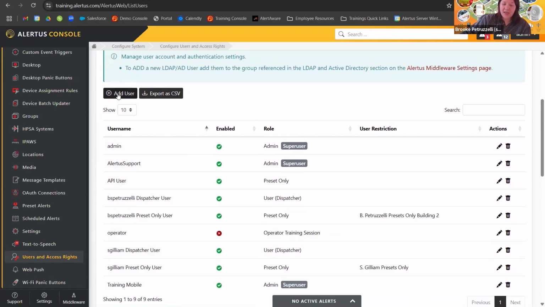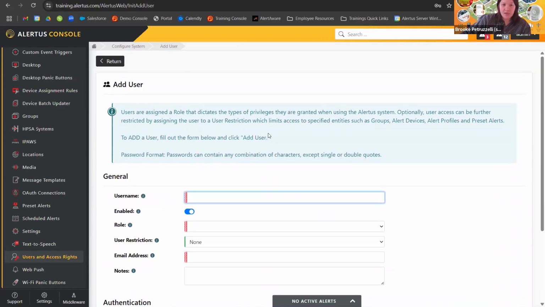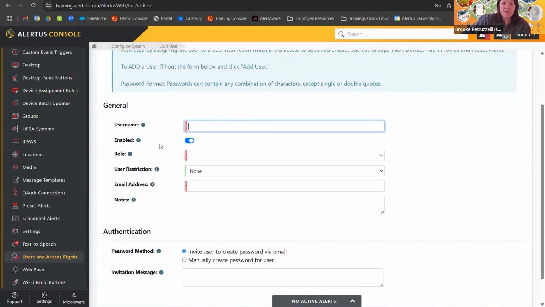So when you are adding a new user manually, you will come here, you will click the add user button. You will fill out the username. A lot of people just use the login information for the SSO information you have already, or any sort of email address. You can put whatever username you want. Enabled just means that they can currently log in. So if you disable someone, that means they can no longer log into the system.